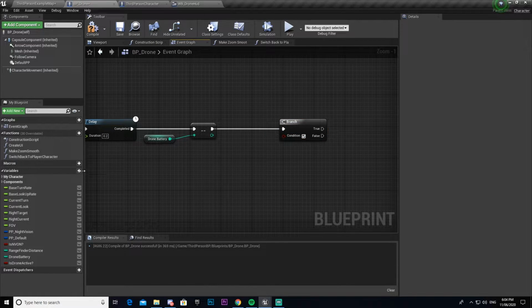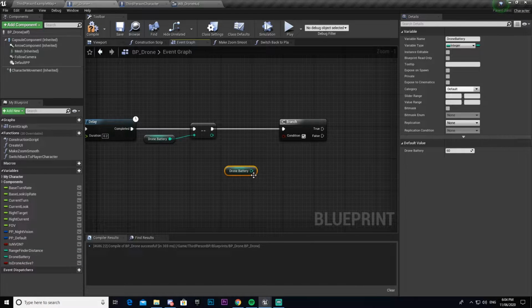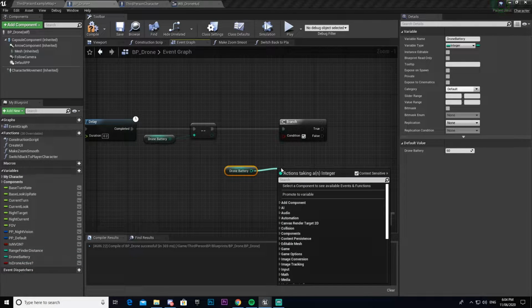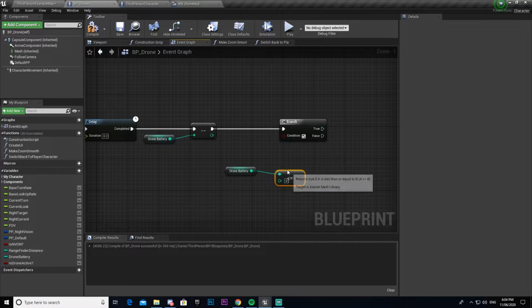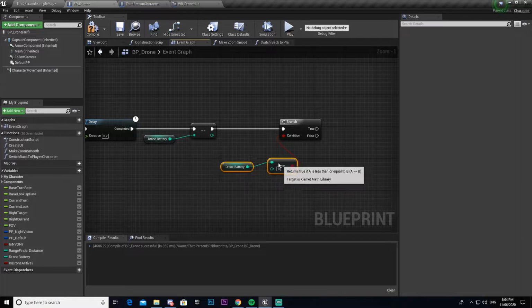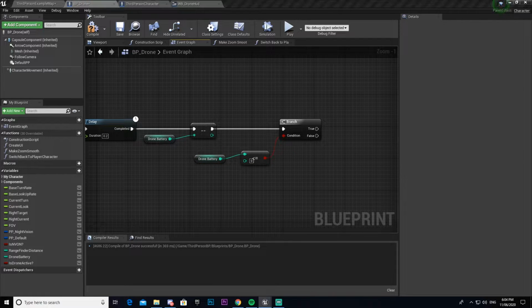Then we're going to get another branch though. We're going to get drone battery, drag out again, and this time go ahead and use, I think it's, less than or equal to, then we'll connect that. Now this is just checking to see if our battery has any charge in it, and if it doesn't have any charge in it, then we're going to go ahead and destroy it.